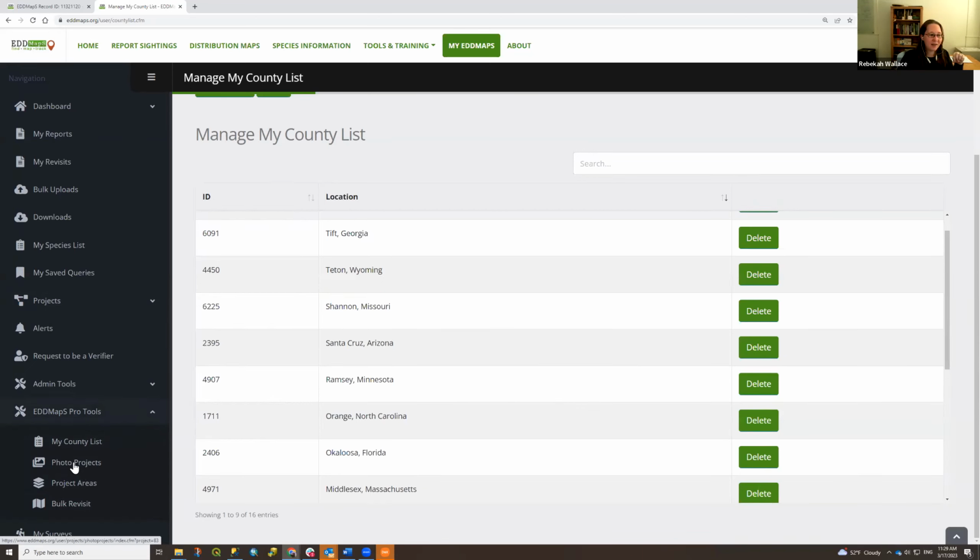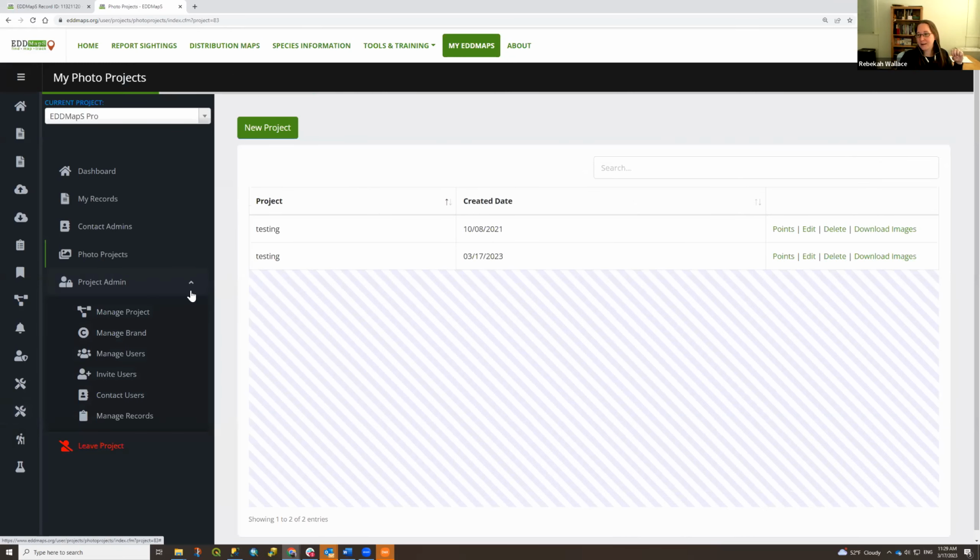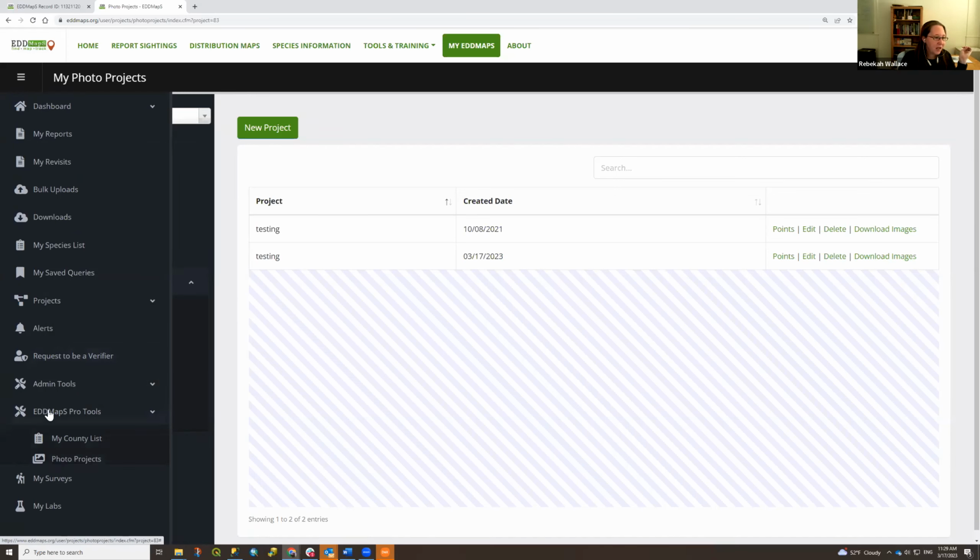Photo projects, think of it along the lines of, takes me to, interesting, takes me into projects. So photo projects are, I want to document a visual record of the site. They're not tied to a particular EDDMapS record. I'm looking at a site, there might be 15 different invasive species in the site. I want to know what it looks like from year to year. That's where photo projects come in.